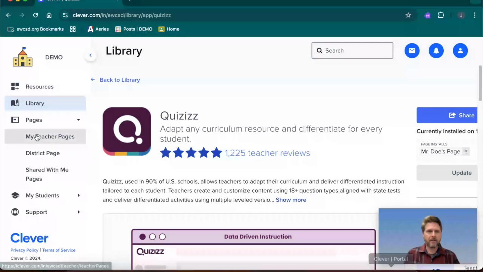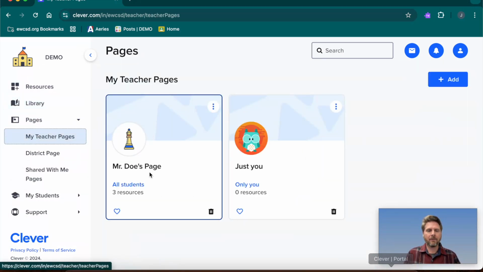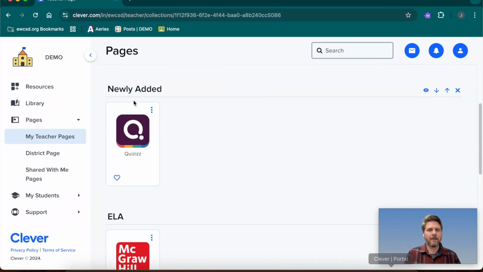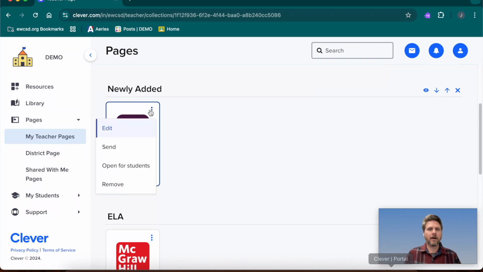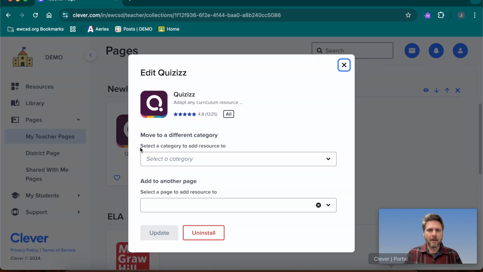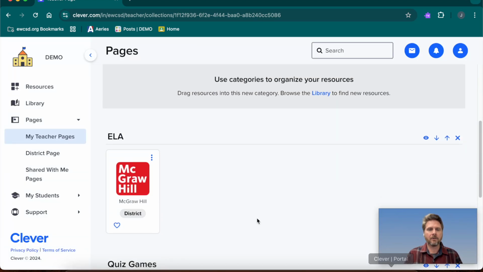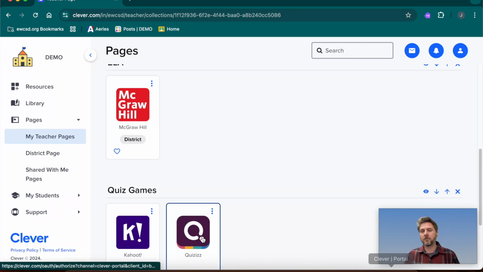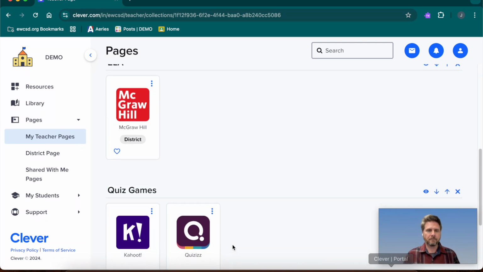So when I click on this page again, my teacher pages, I have this here where I can click on it. And now I have, again, under newly added. I don't want this to be under newly added, so I'm going to change where it goes. So I'm going to hit edit, and I'm going to send it to a different category. I want to put it in my quiz games category. So I'm going to go ahead and hit update now, and you'll see I have it under ELA, and I have it here now in quiz games. And my students will see that again right away.